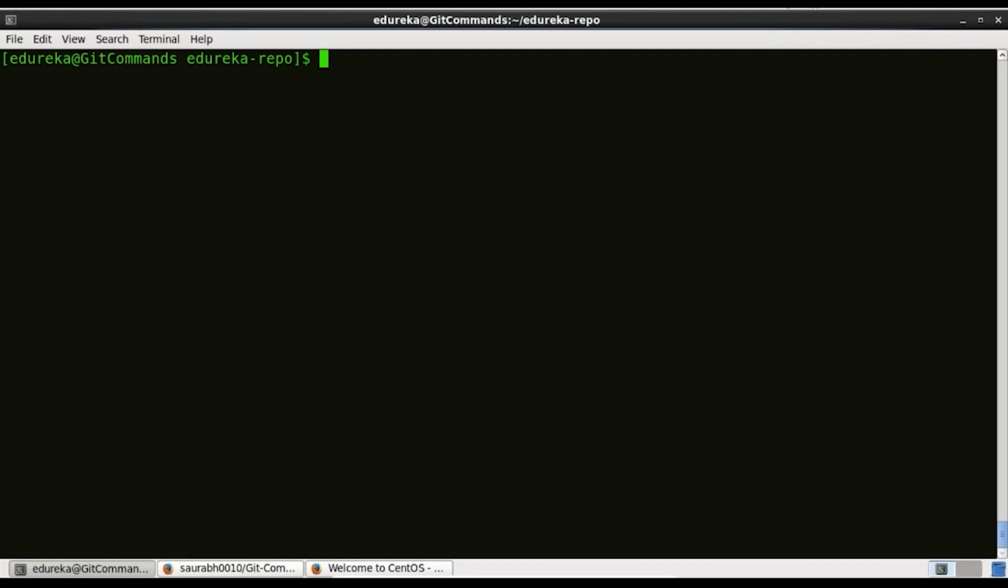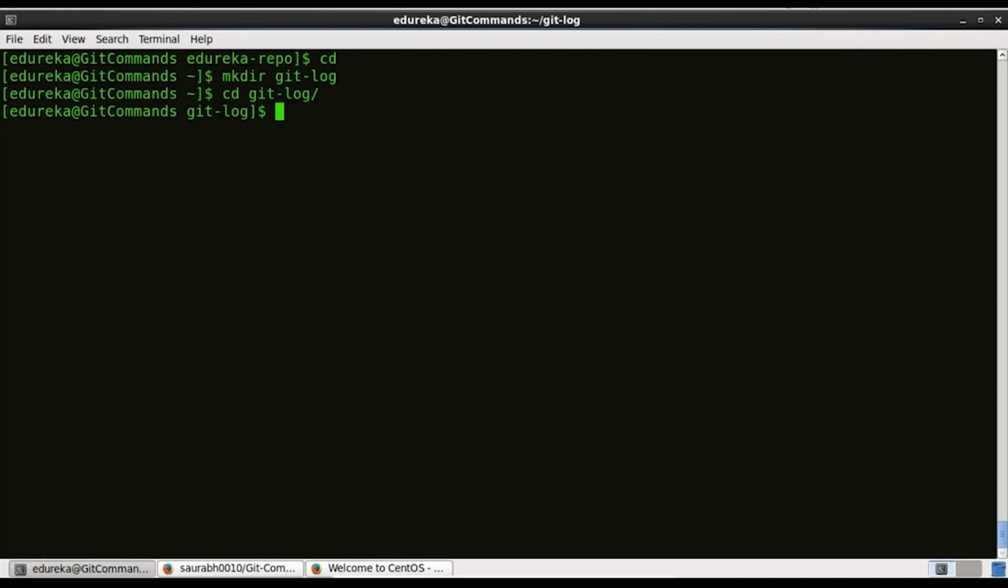Now I'm going to show you how git log and git revert work, right? So for that, I'll quickly create a new repository. Let me do that. I'll just type in here mkdir git-log. So let that be the name of my directory, and I'll go into that directory. Now I'm going to initialize it, so I'll type git init.